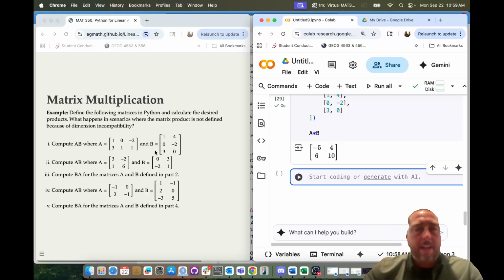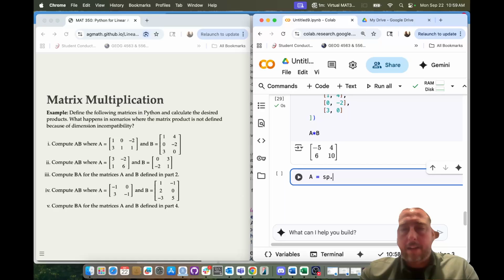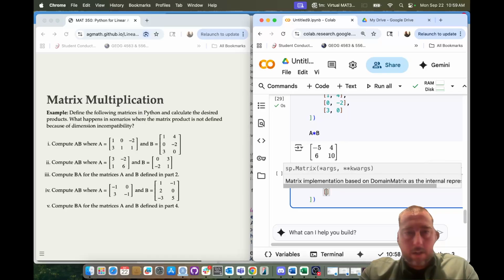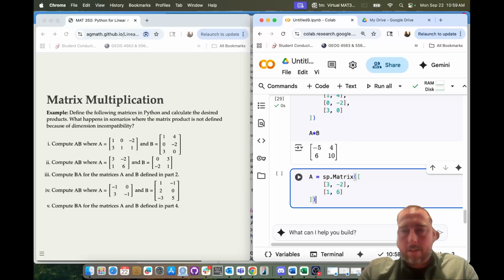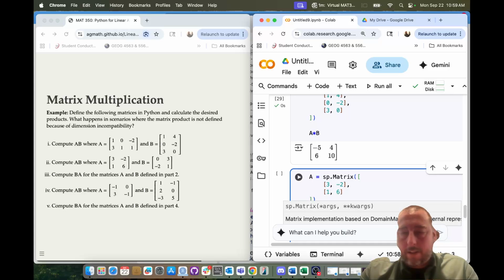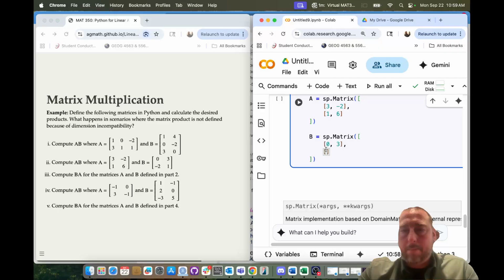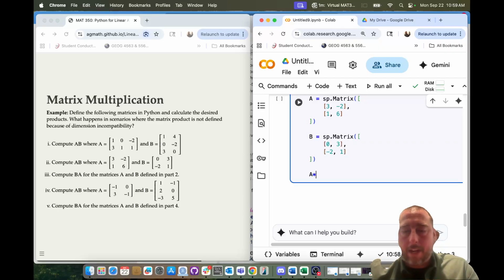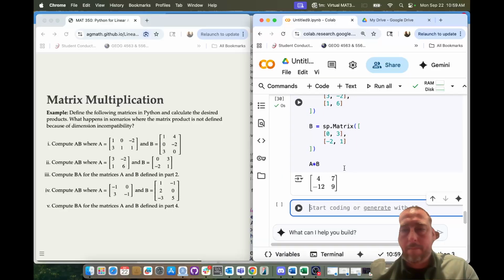So now, same thing, we'll define 2 new matrices. These are the 2 by 2 square matrices. A is sp.Matrix, and I've got 3, negative 2, 1, 6. And then B is another sympy matrix. I've got 0, 3. And then the next row, I'm going to get rid of the tooltip. The next row is negative 2, 1, and I can multiply A times B again.